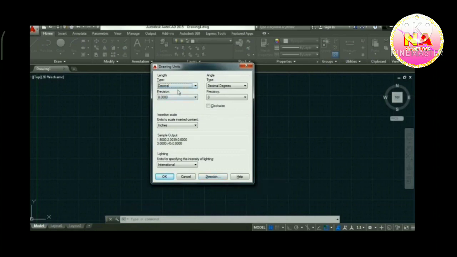So here we have type of length, meaning which type of measurement units we should use. There are architecture, decimal, engineering, fractional and scientific. Mostly architecture is used by civil engineers. If we choose architecture, you can see the precision with the unit will represent in inch or feet and also in fraction. And it's a unit of insertion, meaning whenever we measure any distance between any 2 points, it will show us in inches.